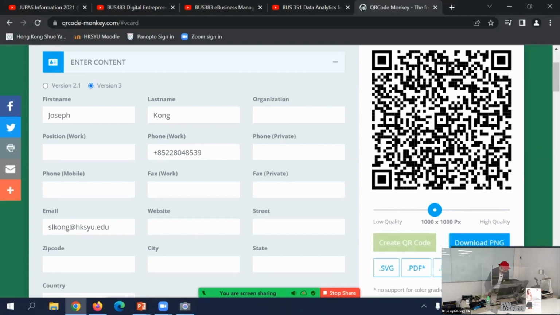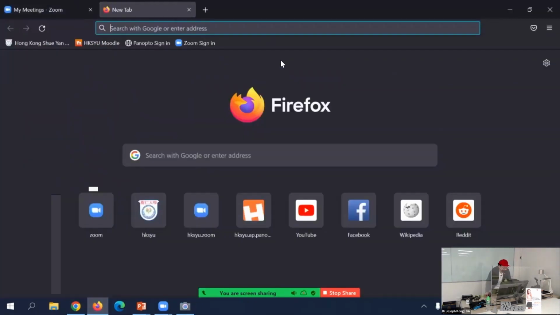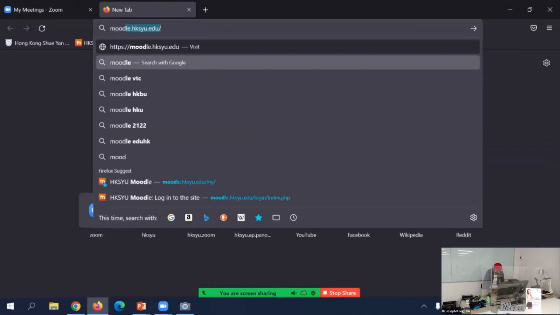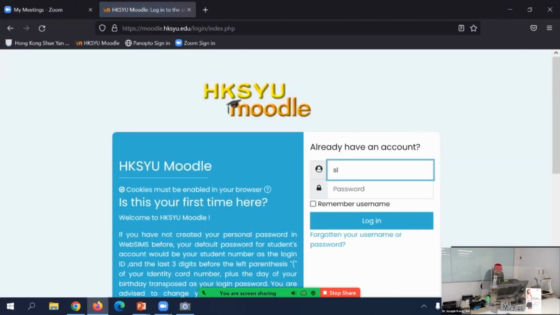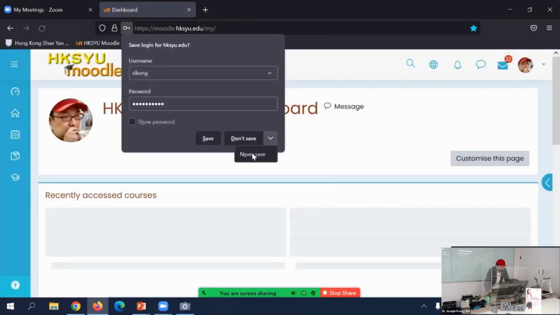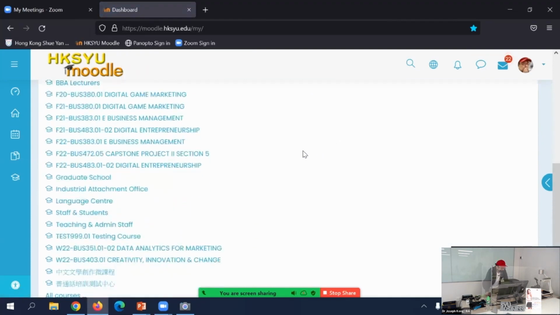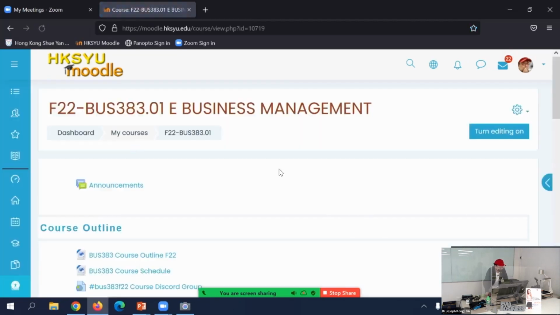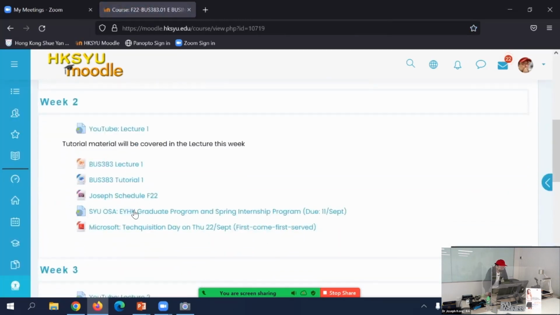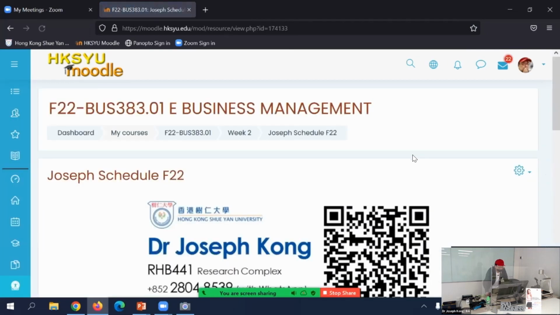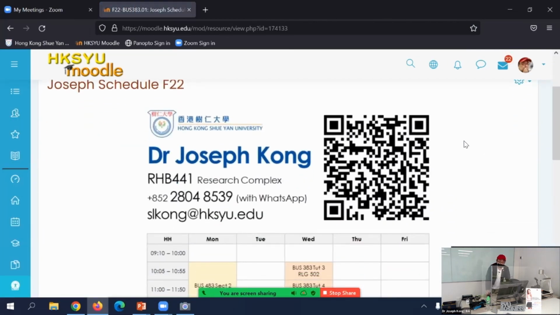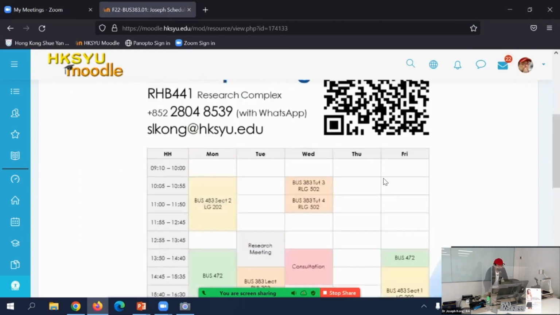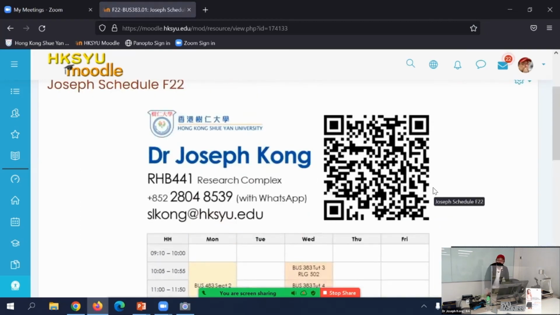and you could include this QR code everywhere. Now let me show you my Moodle. So this is my Moodle. I'm teaching 3 courses this semester. Let me show you this e-business management. You will see I have included my schedule where you will find the same QR code, so students have your weekly schedule and a quick way to save your contact and reach you.